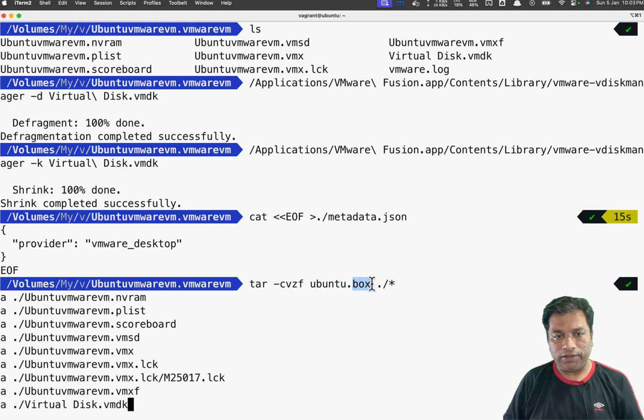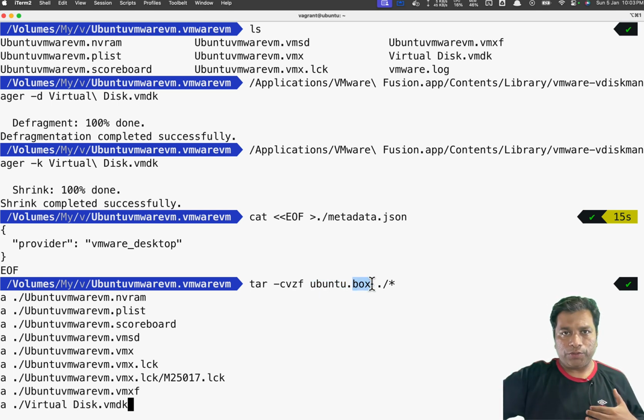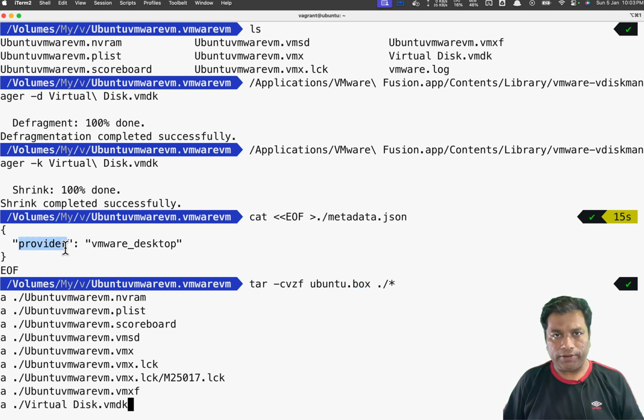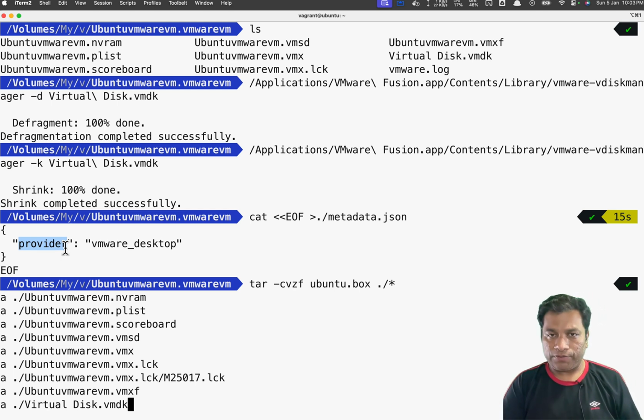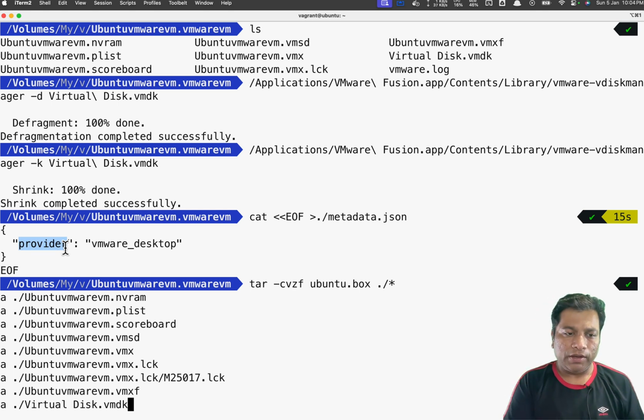This is the archived file which contains everything a virtual machine requires plus the metadata.json, and in that metadata we are specifying what provider has to be used when someone wants to use this Vagrant box in future. So it is building that Vagrant box. Once that Vagrant box is ready, we'll add that to the Vagrant box list. So it will take a minute or two. Once it is done, we'll go ahead and add that into our box list.